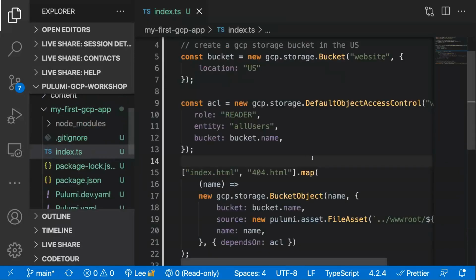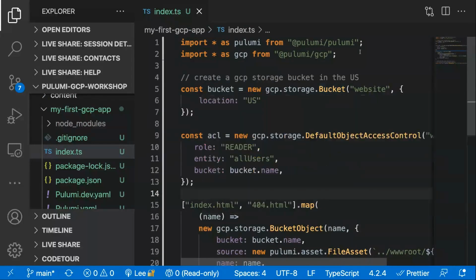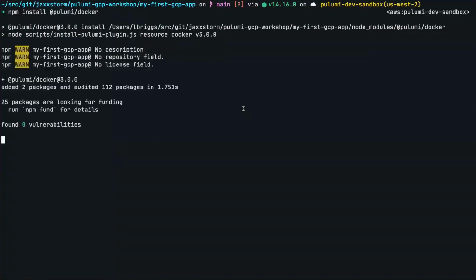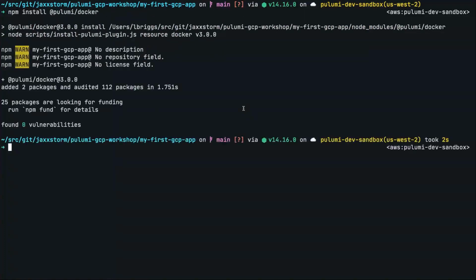So we need to add an additional dependency to our Pulumi project before we do that. We need to install the Docker provider. Again, we've already done this with Google Cloud. We're going to run npm install @pulumi/docker, like so. It's already installed for me, so you may see a little bit more feedback and output. This will allow us to build Docker images locally.